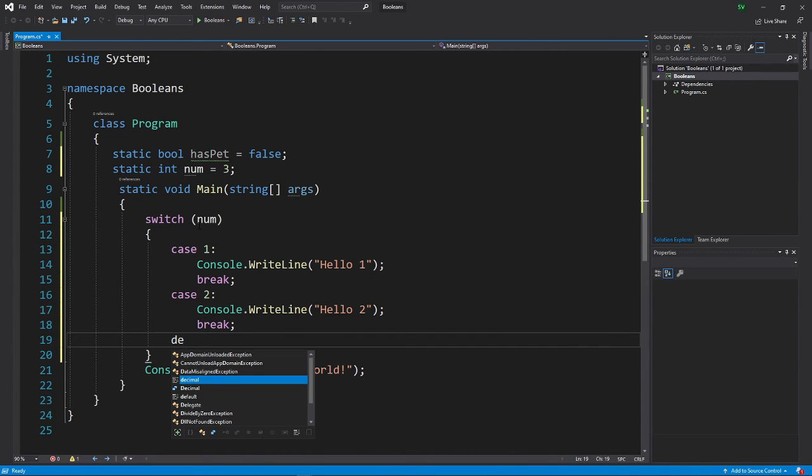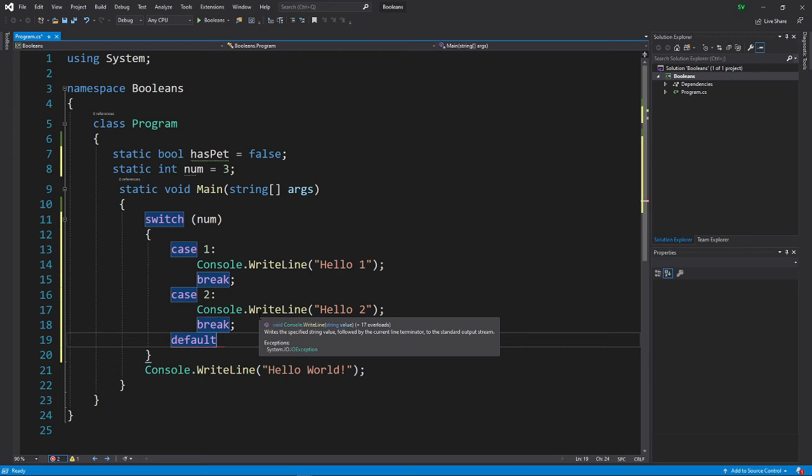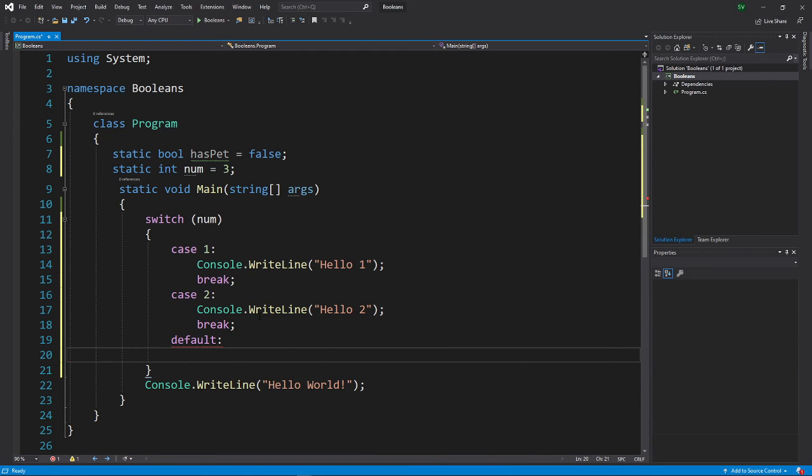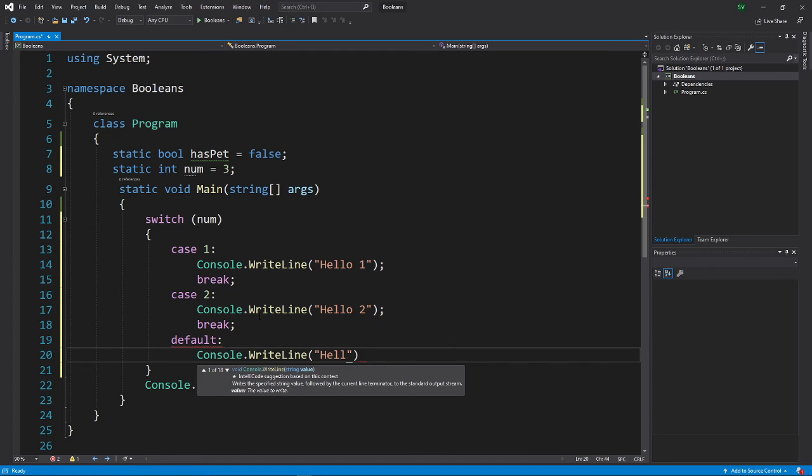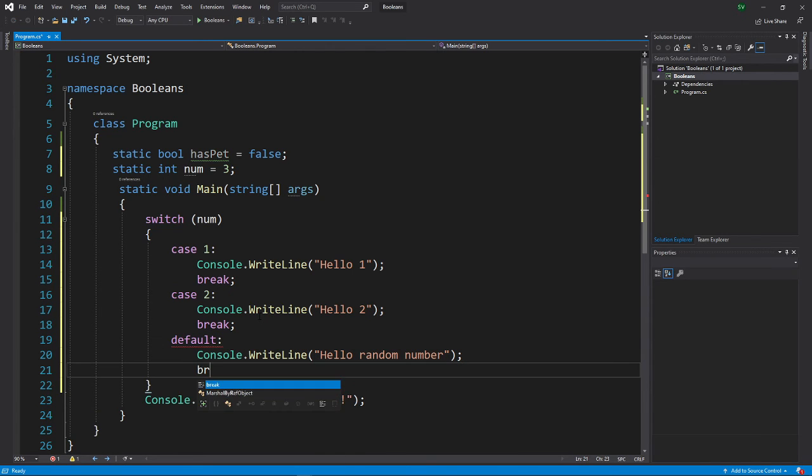And finally, we can put in default. Default means if these aren't equal to 1 or 2, then we put in console.writeLine hello random number. And make sure to break. And here we go. This is how a switch statement works. So we learned about if statements, Boolean logic, as well as switch statements.